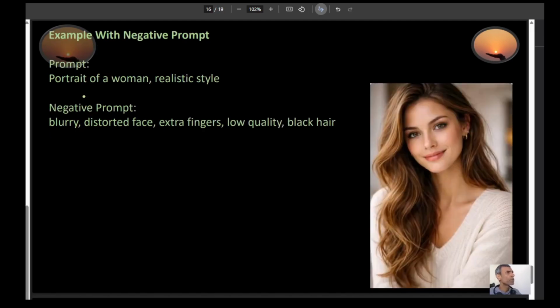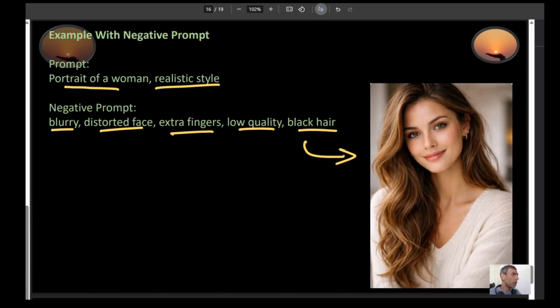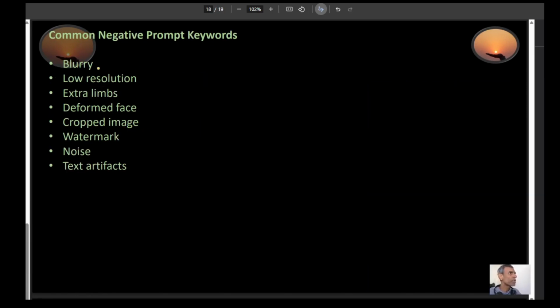So take a look at this one. Prompt: portrait of a woman, realistic style. And then I'm putting a negative prompt over here. I'm saying blurry, distorted face, extra fingers, low quality, black hair. In other words, do not use any one of these. Do not put any blur, do not put any distorted face, do not put extra fingers, low quality, or black hair. And you can see that it produced this image, and this one does not have any of these issues. Now, common negative prompt keywords are these: blurry, low resolution, extra limbs, deformed face, cropped image, watermark, noise, artifacts.